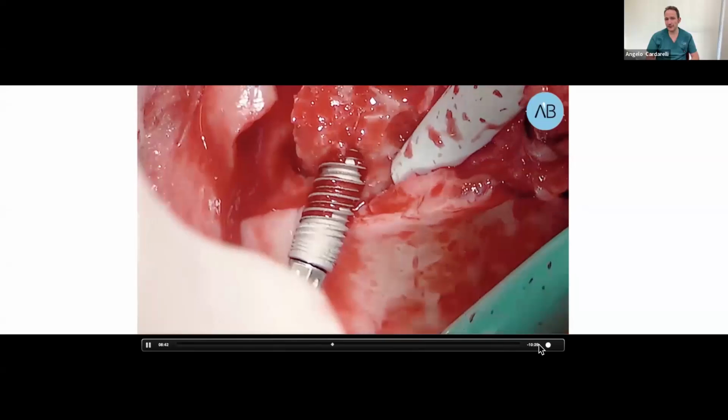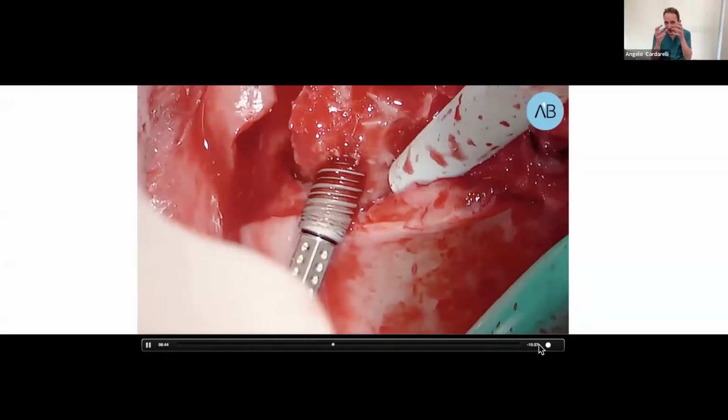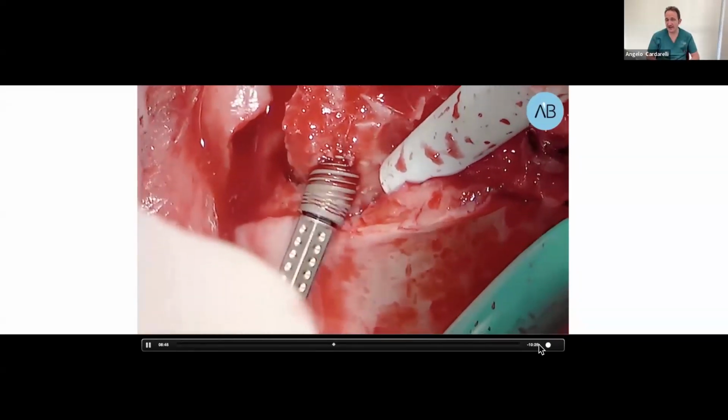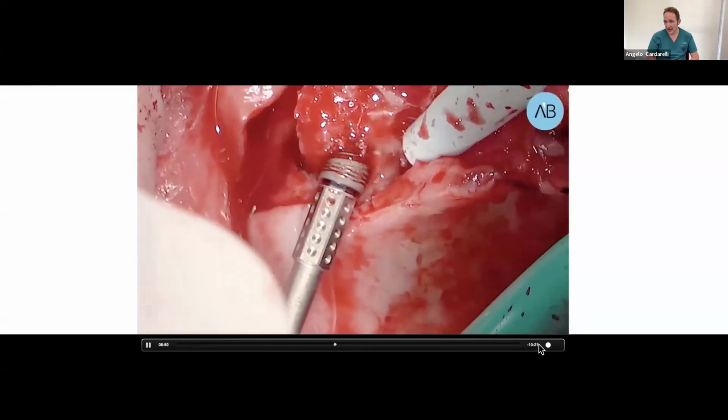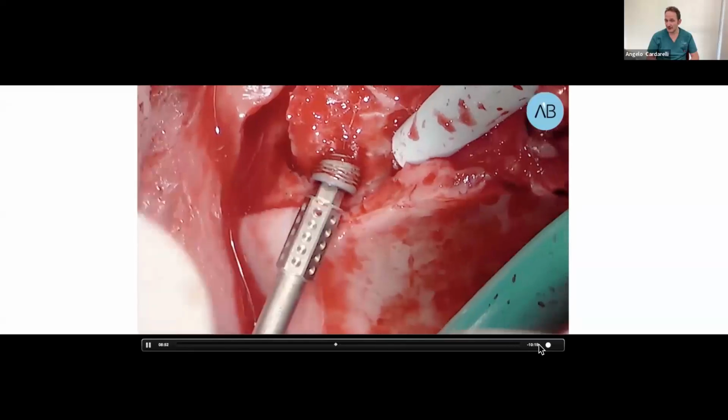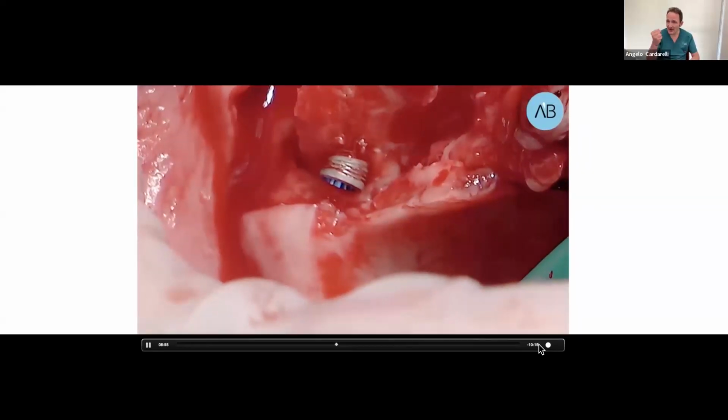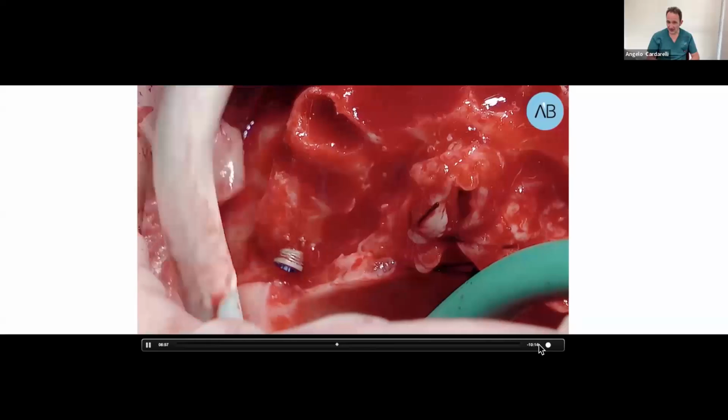Okay, have a look at the primary stability. Have a look at the threads of this implant. Here we are at more than 35 Newton. So then we can complete manually. But have a look at the primary stability. Okay.